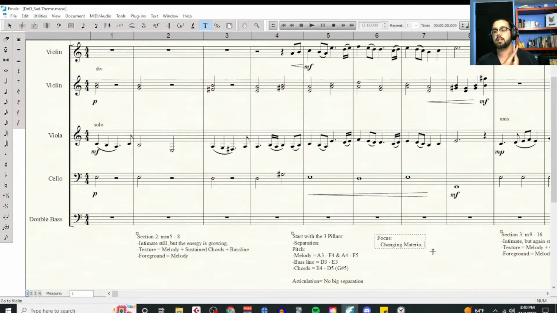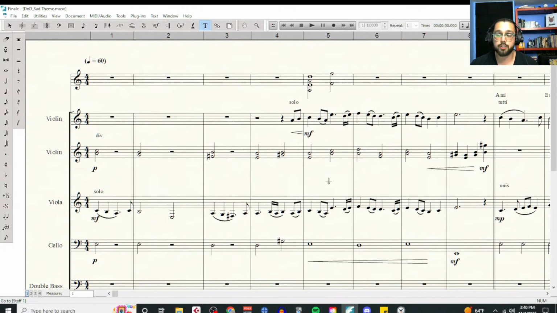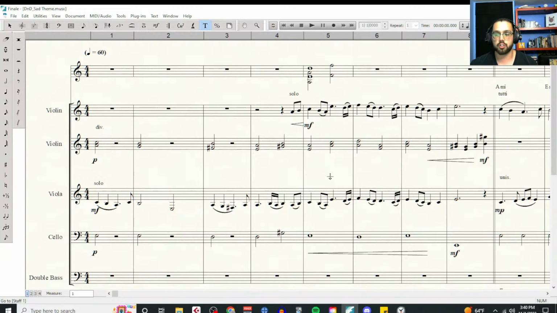Changing material could be something new, maybe a new instrument, a new voice, a new register. It could just be changing rhythms. Here we have that. Here we have 2 things that are big changes. The first one is I add another instrument. I've added a solo violin player, playing an octave higher than we were just 4 measures earlier.